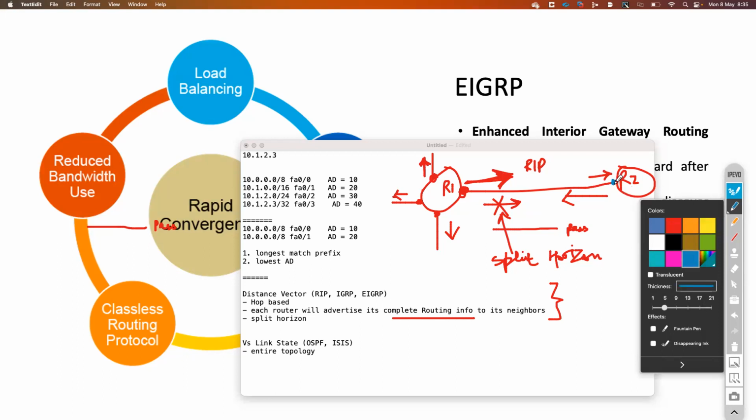Now R2 will not send the same update back towards R1. Let's say R1 has a loopback configured as 1.1.1.1. This is RIP, or in general you can assume any distance vector routing protocol, such as EIGRP. In EIGRP also the same behavior happens.